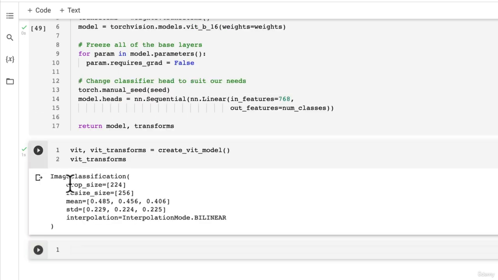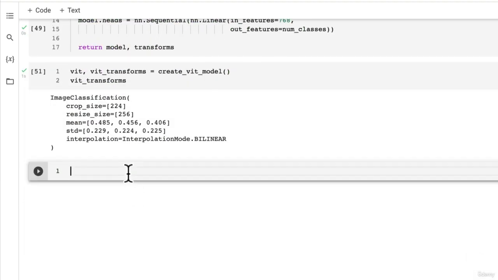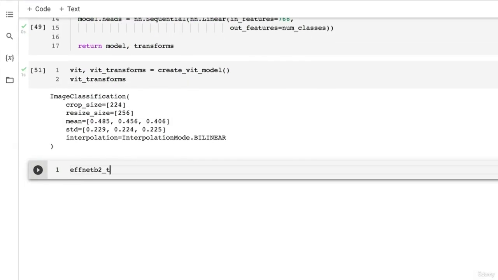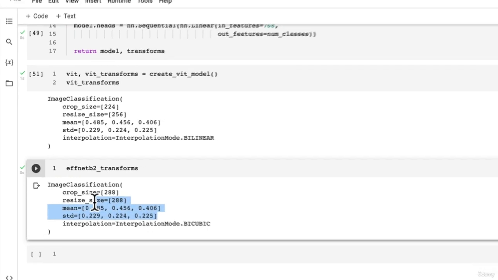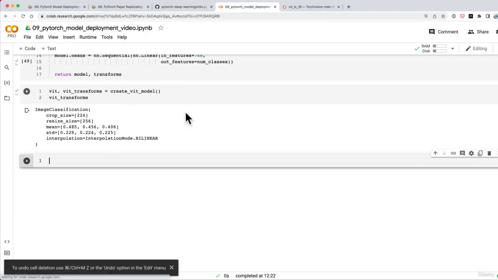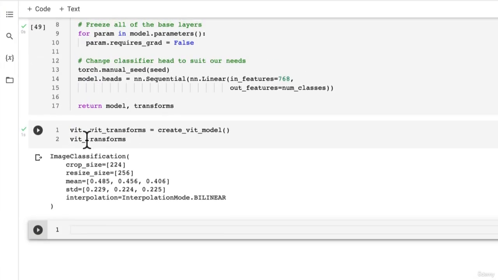Wonderful. So we have a slightly different image size for our ViT model. That could be something that we could adjust to make sure that both of our models take in the same input size. But for now, we're just going to leave it how it is. The mean and standard deviation are very similar to our EfficientNet B2. In fact, they might actually be the exact same. Yeah, there we go. This is because both of the architectures, Vision Transformer and EfficientNet B2, are pre-trained on ImageNet.